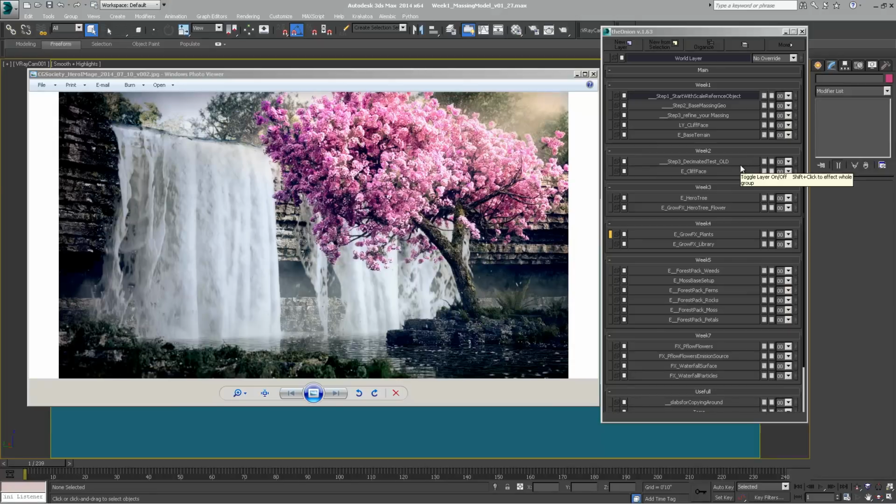Welcome to photoreal environments for film and broadcast. Before you is the masthead image that I created for the course. It's also one of the environments that I'll be using to go through and create mini tutorials for you guys over the next 8 weeks.